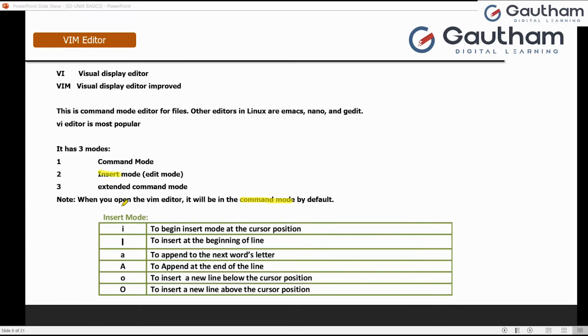Now there are so many methods of going into insert mode. Like you can press small i, and this will begin insert mode from the cursor position. Then you have capital I, which will bring the cursor to the beginning of the line and then start editing. In the same way we have a, small o, and capital O, which will open a new line below the cursor, or open a new line above the cursor.